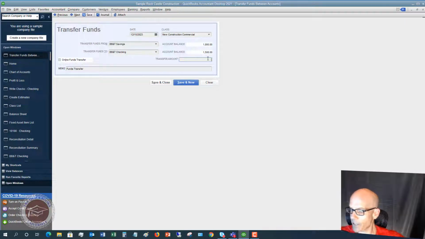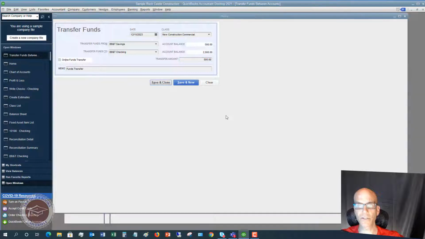So we're gonna put in the amount here. We're gonna say it's 500 bucks, and we're going to save and close. You can, of course, put in a funds transfer or a memo here that says something other than funds transfer, totally up to you. Okay, so I'm gonna save and close.